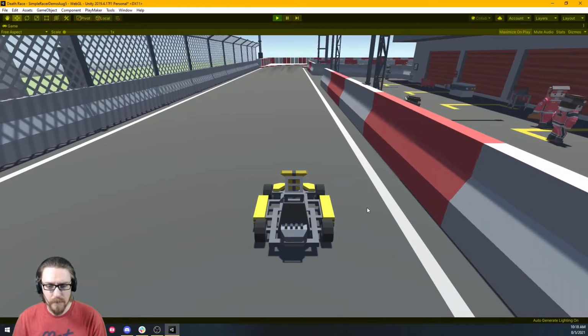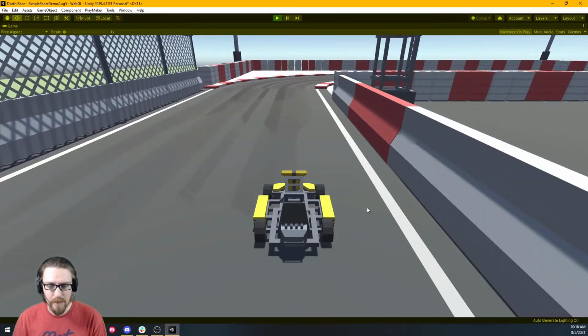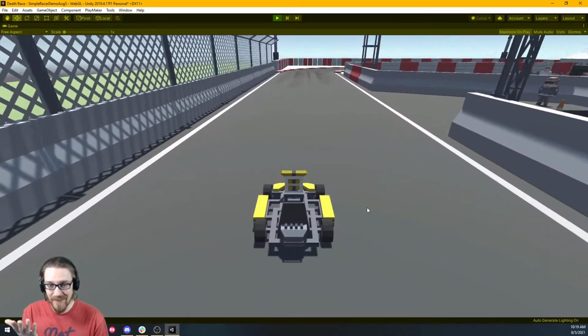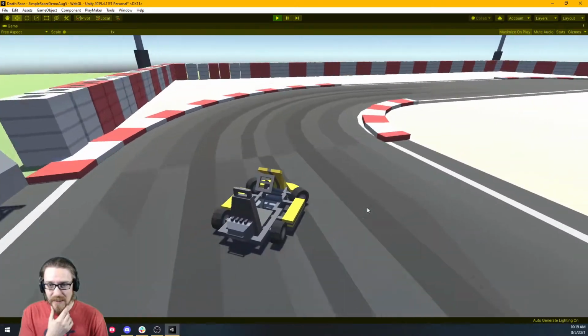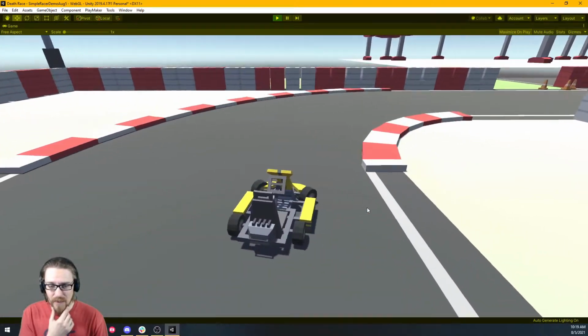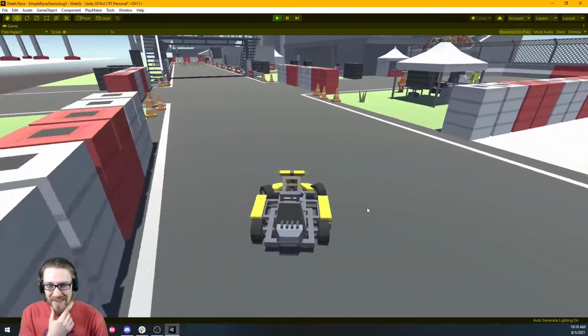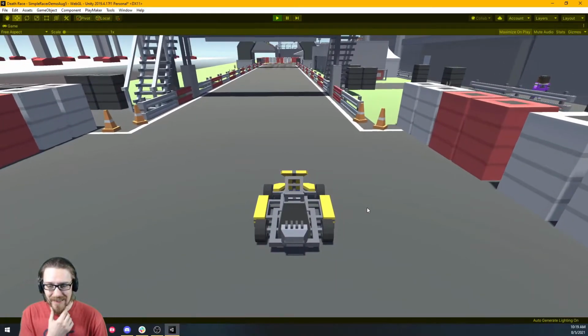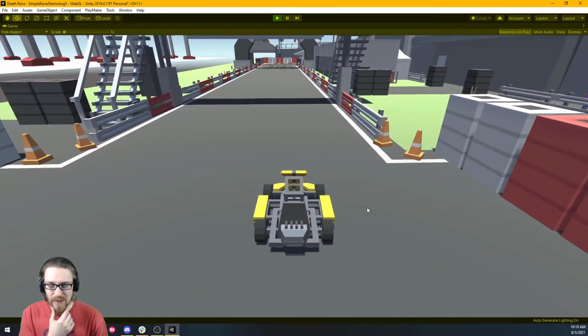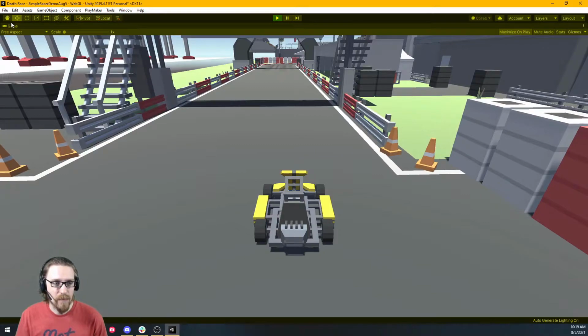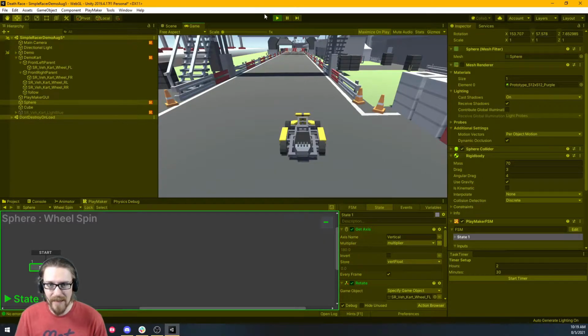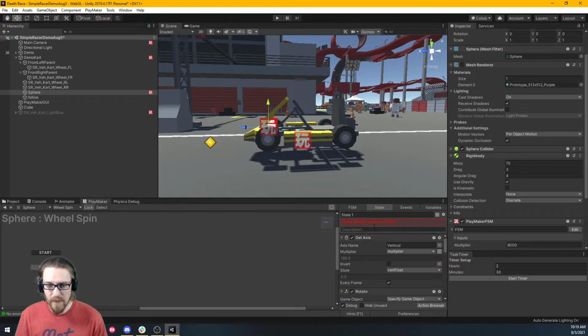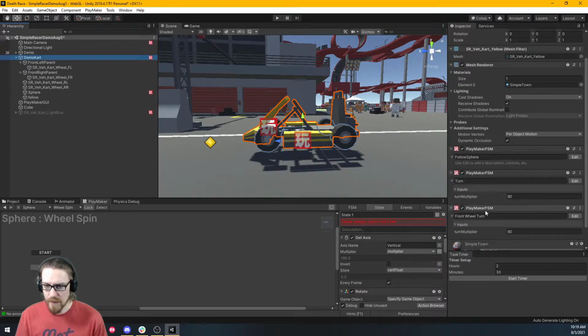Zoom, zoom. All right, there it goes. I mean, that looks pretty good. If you think that the speed needs to be faster, which maybe it does. Yeah, I feel like the wheels are barely moving for how fast it's going. So maybe we can just come to demo cart, wheel spin.